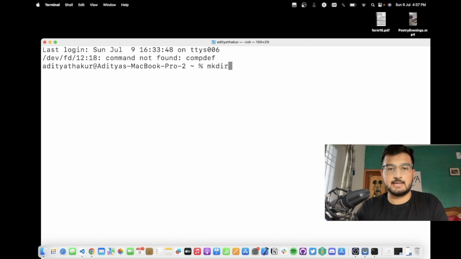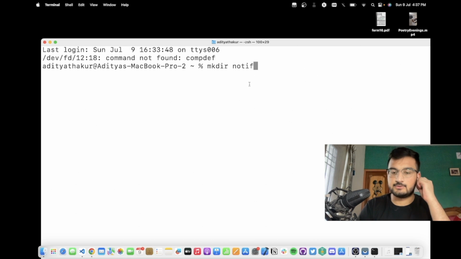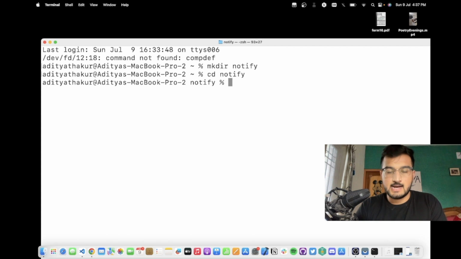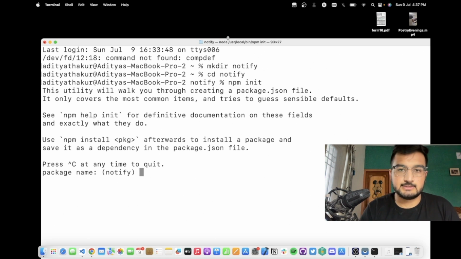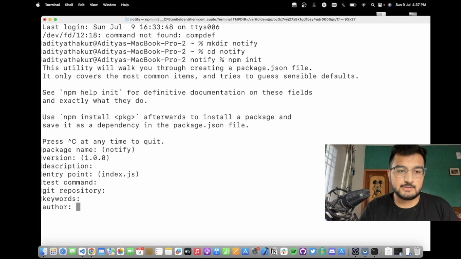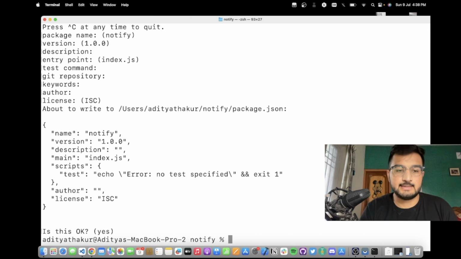We'll create a new directory. So mkdir notif. For the purpose of this tutorial, I can call this project either notif or notify. Once I have this folder, I can navigate to it. Once we are inside this folder, I need to run the command npm init to initialize a Node.js project. Notify, description, you can give it some keywords, author, and you can hit enter to finish this.